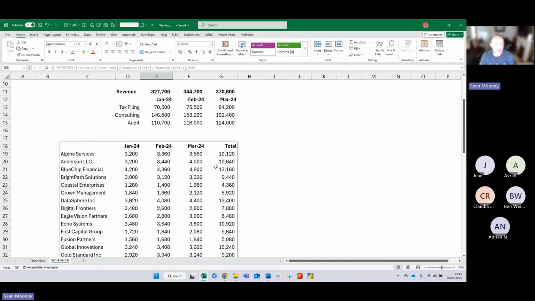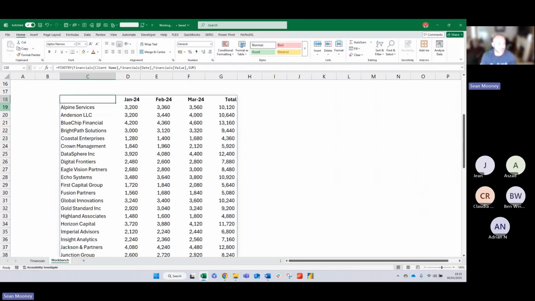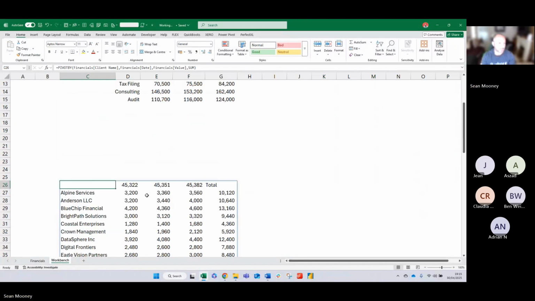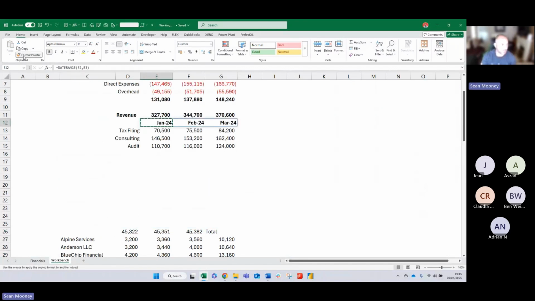So from this, I think something that would be good to see, well, who's our best client? Who are our best clients? Who are our worst clients? So I want to reference this data set. So let me move this down a bit so we've got some space. Formatting's gone, which is fine.